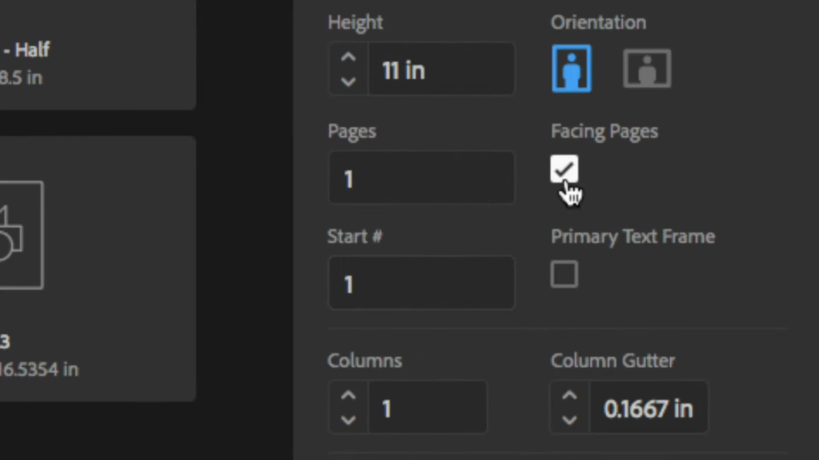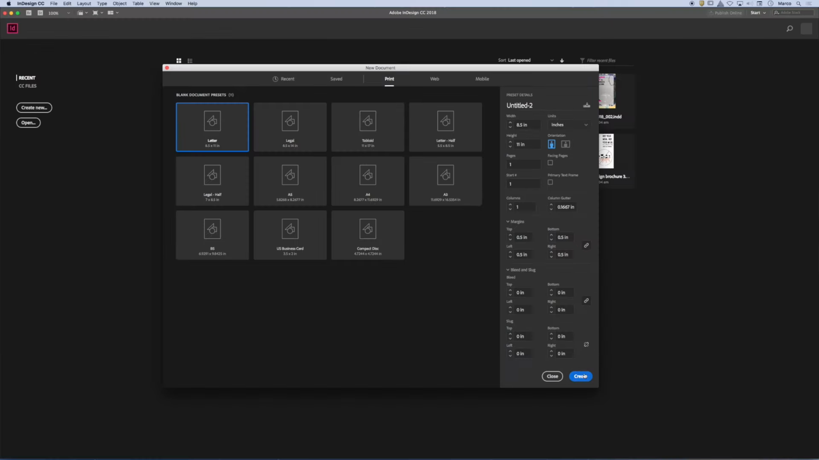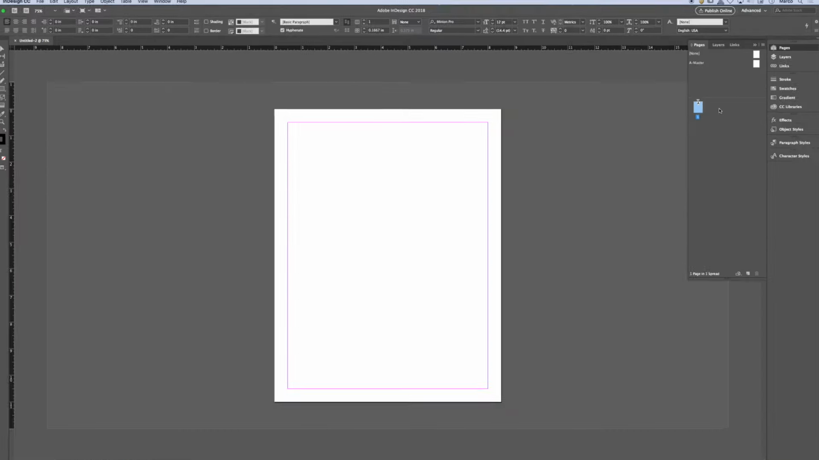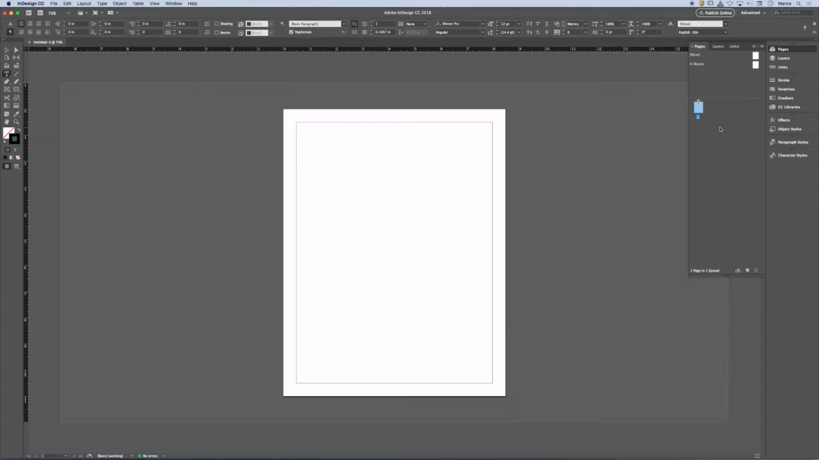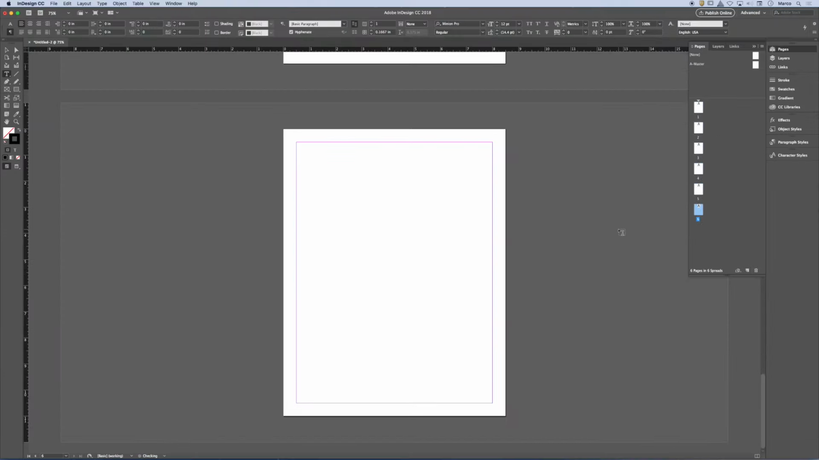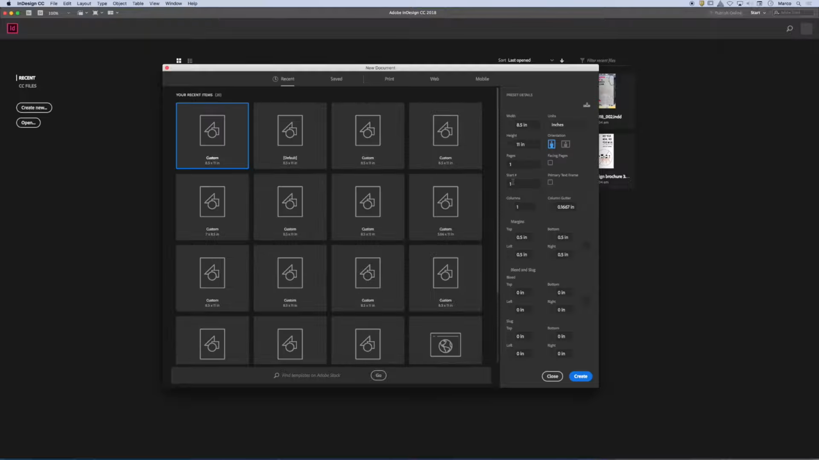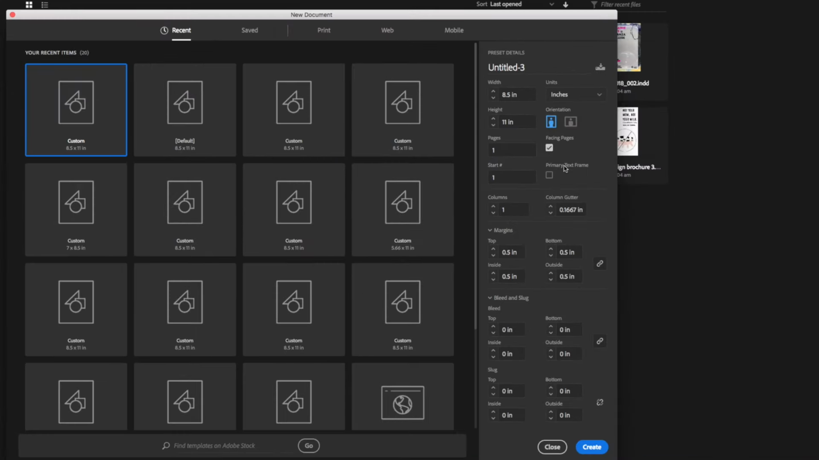Here I have the facing pages feature. This is the one that will create that line that sticks the two pages together. If I uncheck this, which I'm going to do for this example, and I hit OK or create, you'll notice that I don't see that little line on page 1. And now that I make new pages, it's just an individual page in sequence. Does that make sense? So facing pages is the feature that will activate binding, basically.